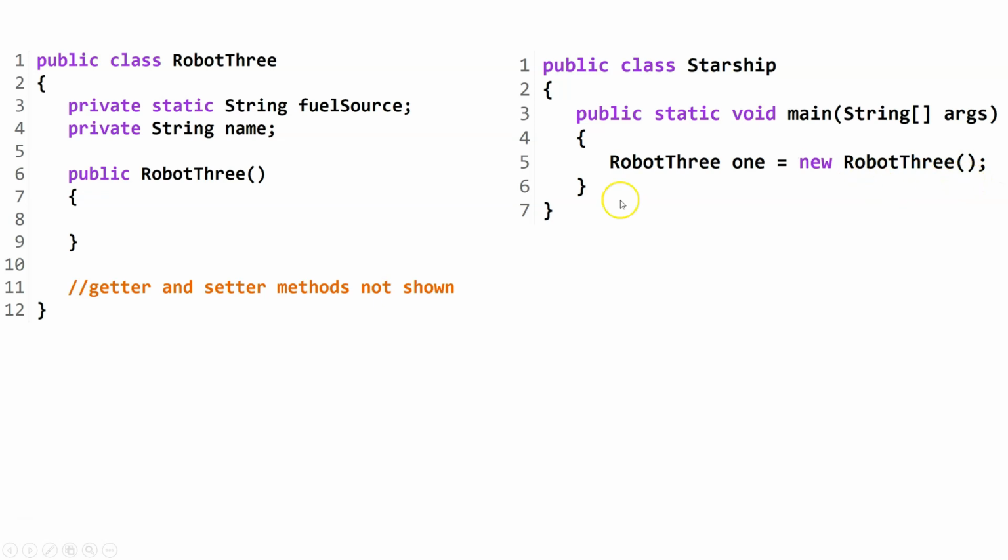Now you can see here, since it's a basic constructor, it's not initializing fuel source or name. Now fields will automatically initialize themselves if we don't initialize them. And it depends on what type of field they are. These are string fields, and strings are a type of object. So object fields, if they're not initialized, will always initialize to null. This is legal in this particular case because Java created this constructor for us.